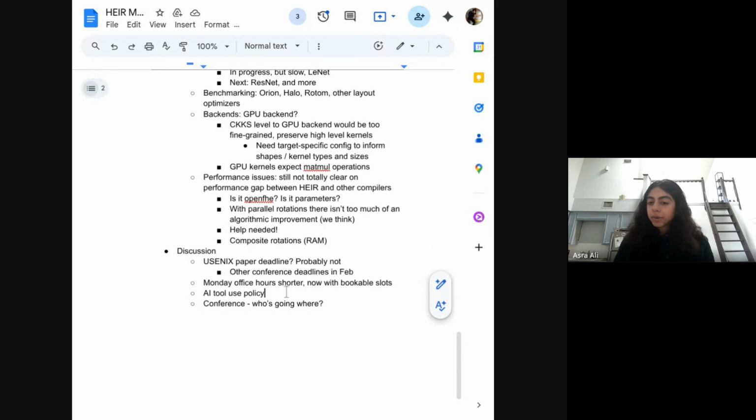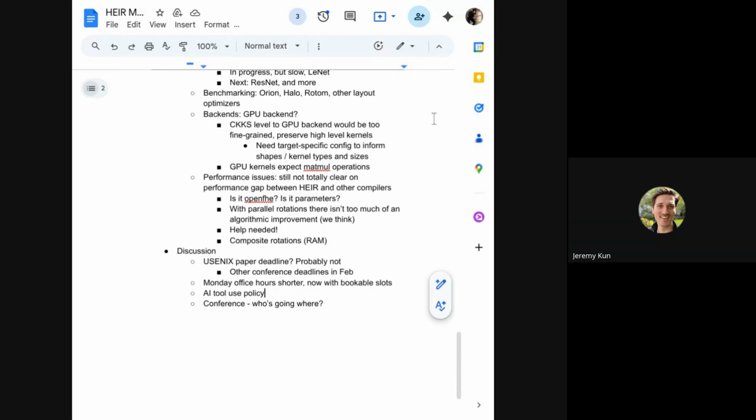The other thing I mentioned before is the AI tool use policy. That's on the website. Definitely check it out if you're using it. But yeah, just use responsibly. I can say something about that.